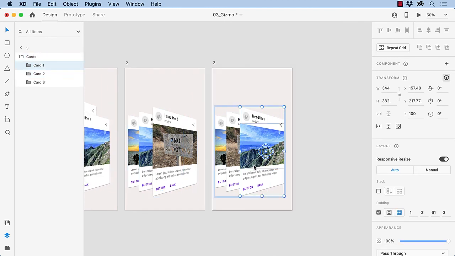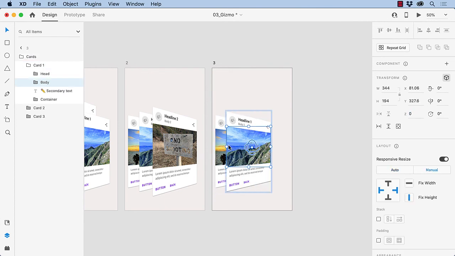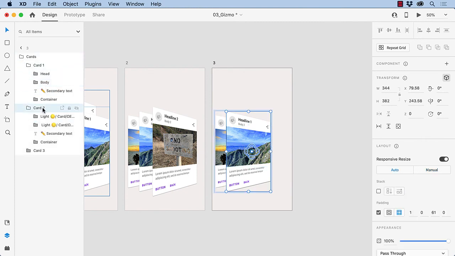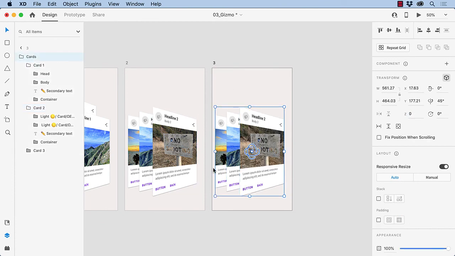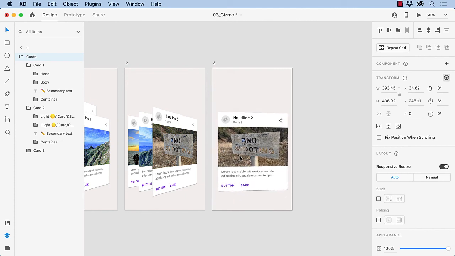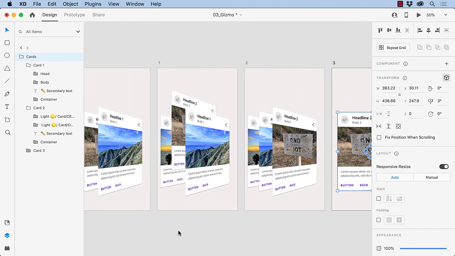And I can do the swap again. And we'll get card 2. And we'll bring it to 100. And then I'll select the group, get on the gizmo, and flip the card. Now we can just do the interactions.